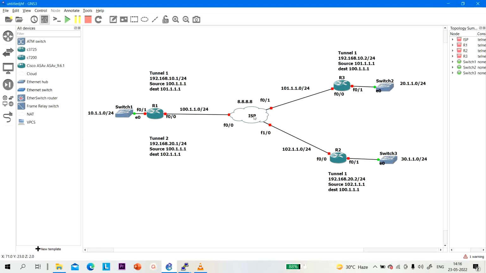First of all, I will configure IP addresses on these devices. Between R1 and ISP, this is my public network, 100.1.1.0/24. I will configure it between R1 and ISP. On ISP, I will create one loopback, 8.8.8.8. This is my LAN user, this is my LAN network. I will configure PAT on R1 as well, so that this LAN user can communicate with the internet.